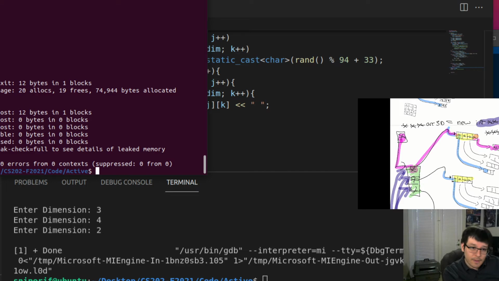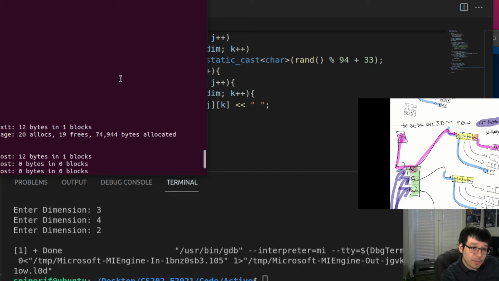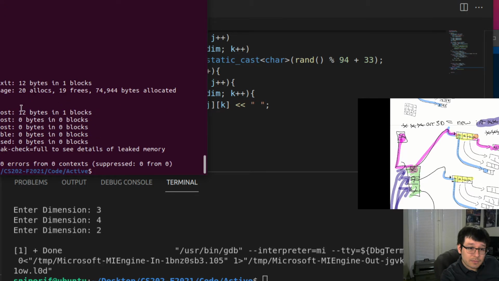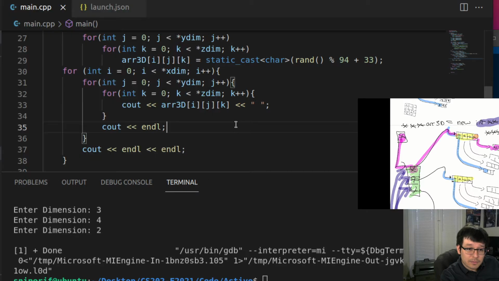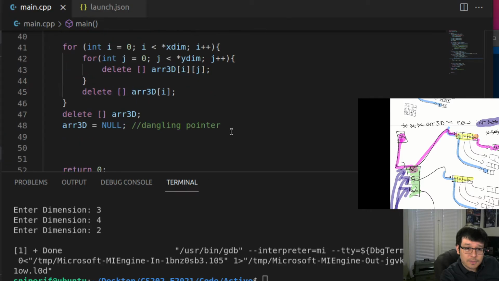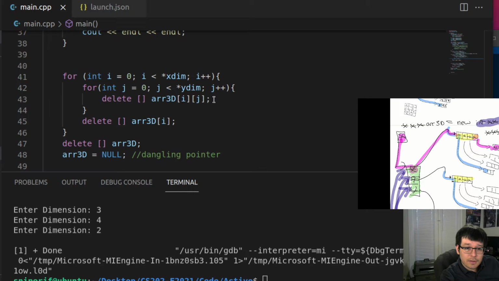So yeah, we still got a bit of a memory leak, but interesting. Did I not call the delete? Delete. X, Y. Maybe these are flipped.